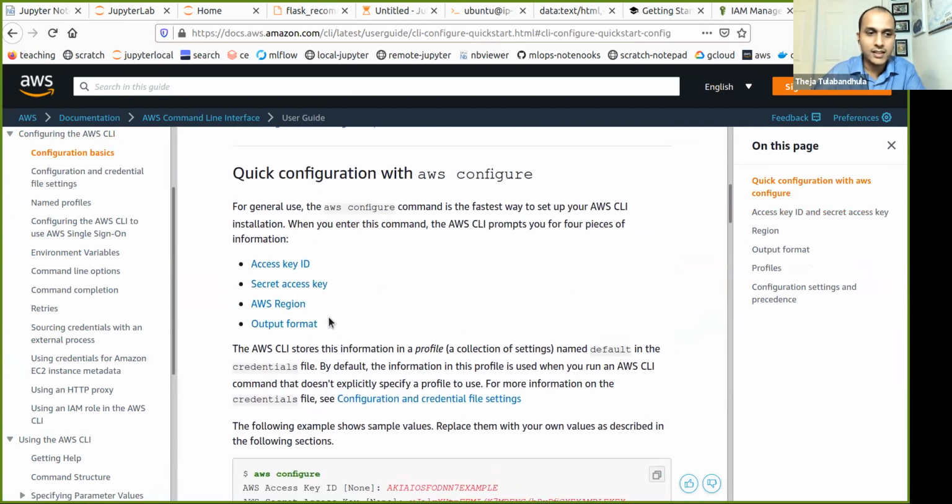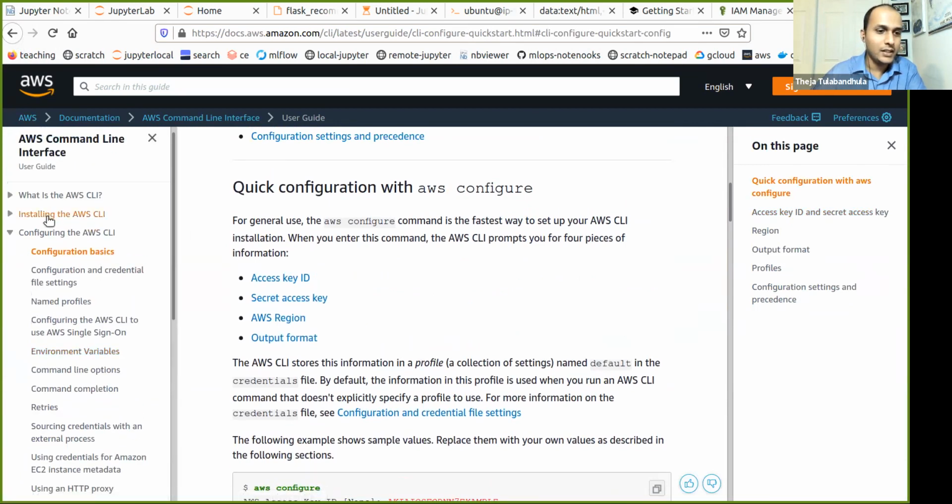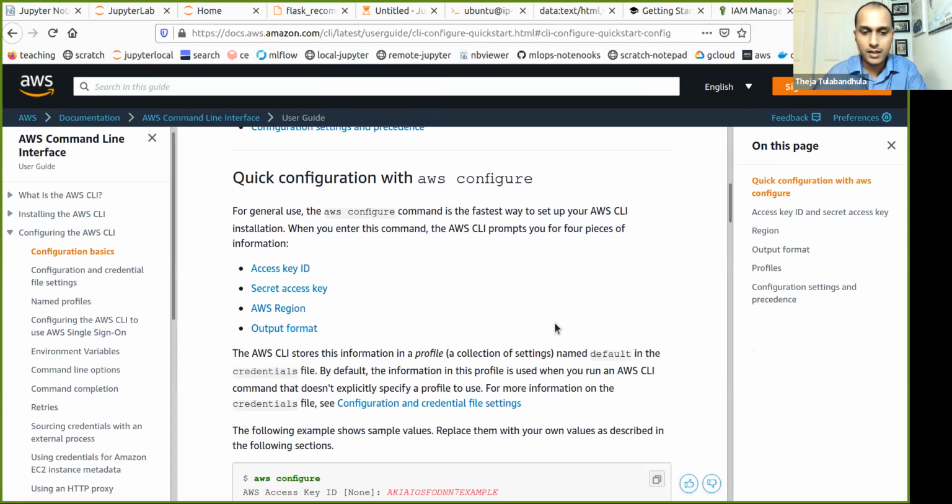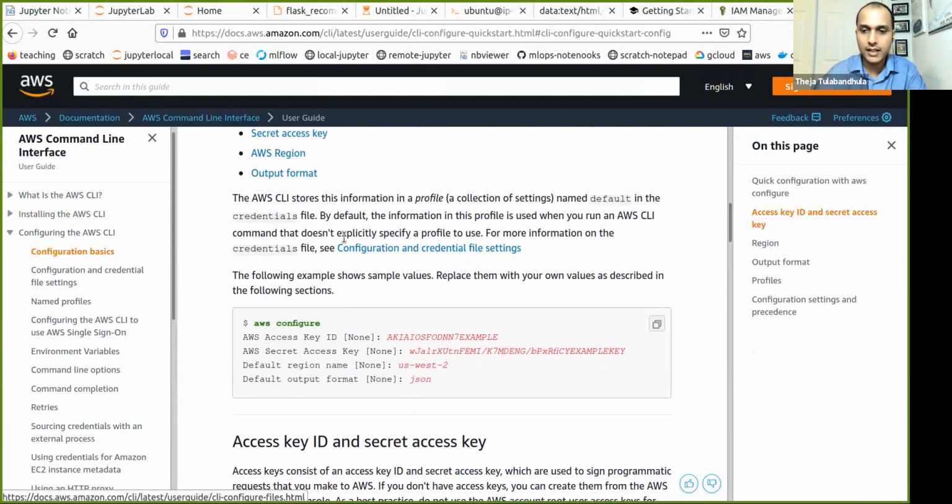How do we install it? There's a link here. I think folks can see it yourself. I'm going to skip that right now, but maybe I can talk about it in a second. Once you install AWS CLI, it's just a program very similar to Docker.